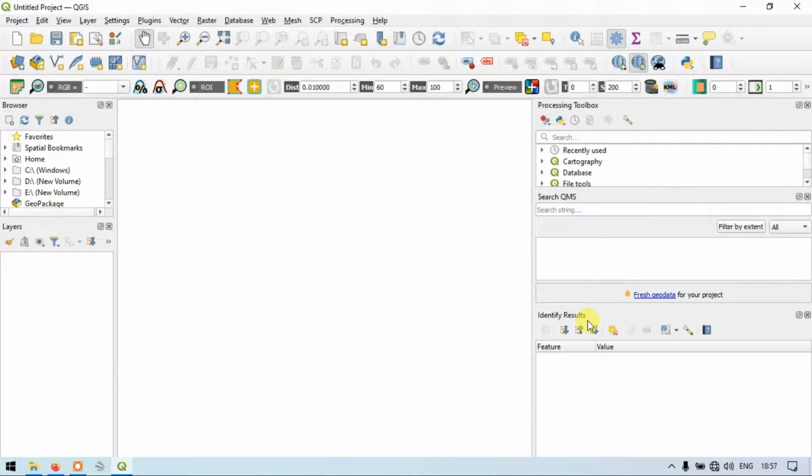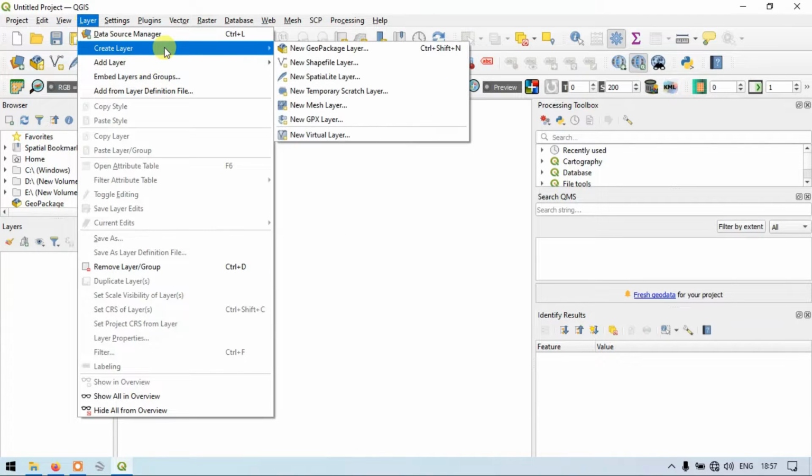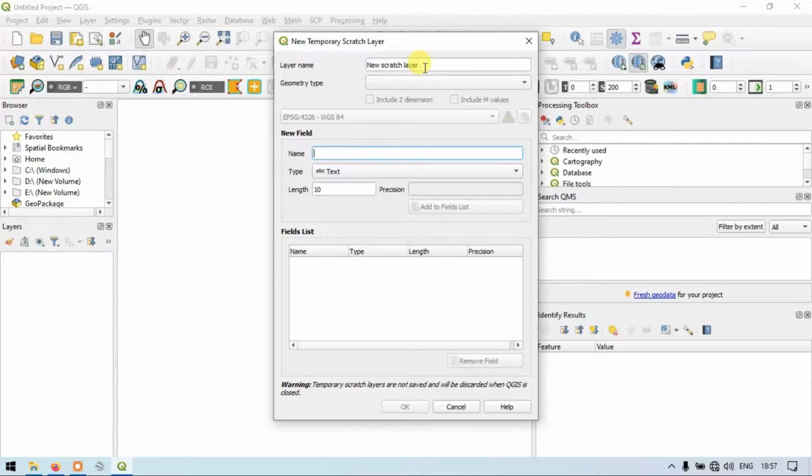Today I will show you how to create a polygon layer and add a polygon to your layer. So let's get started. Go to the section called layers, create a layer, and go to the section called new temporary scratch layer. You can also create a new shapefile layer. For demo purposes, I will create a new temporary scratch layer. Let me enter the layer name as demo polygon.